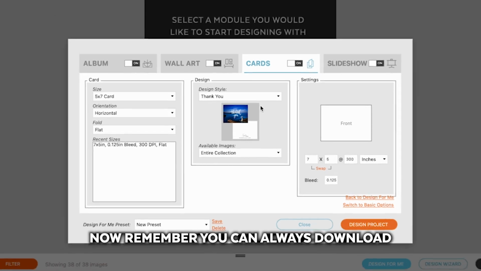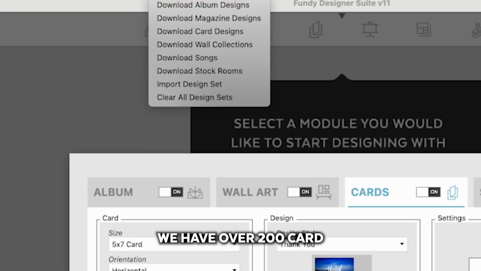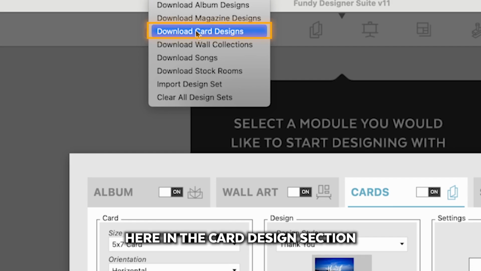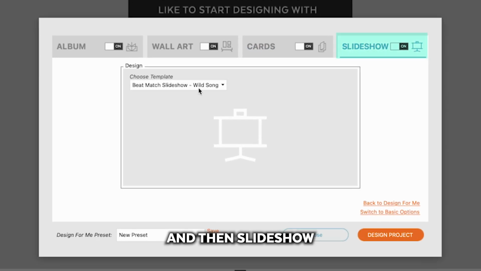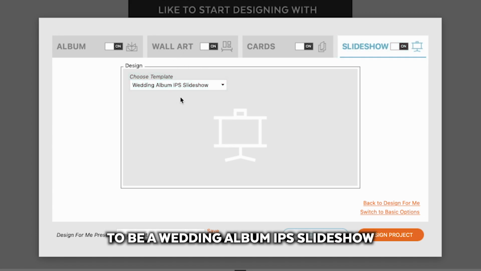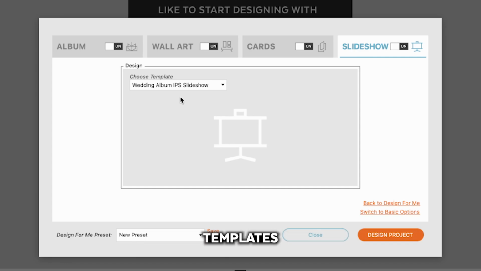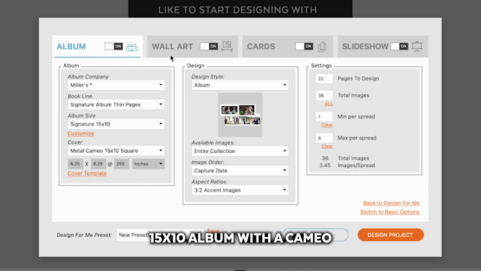Your cards. Now remember, you can always download an unlimited number of cards. We have over 200 card designs up here in the card design section. And then slideshow. Let's say you want your default to be a wedding album IPS slideshow. And with the new slideshow templates, you can create as many templates as you want and load them. So let's say this is our default wedding preset.